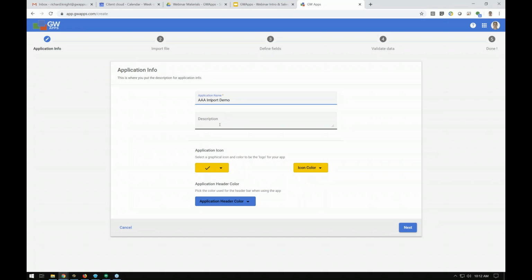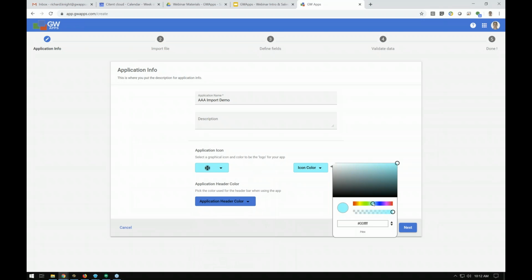Clearly not my best typing day. So I can pick an icon. How about a snowflake, and let's make it sort of snowflakey colored. Okay.